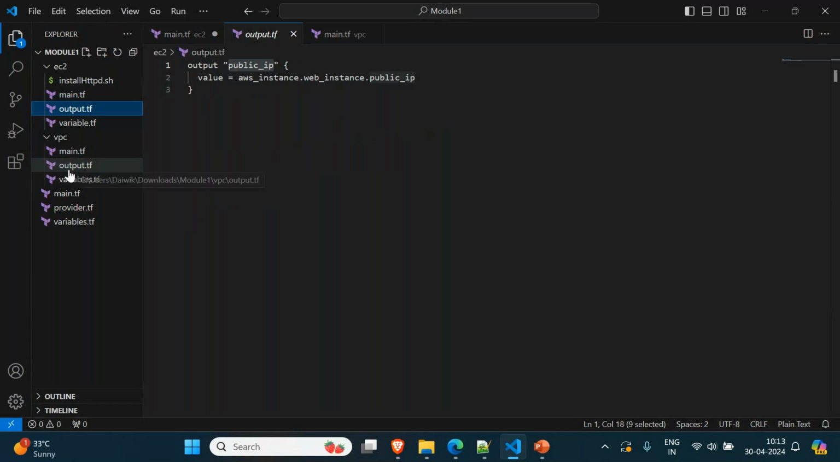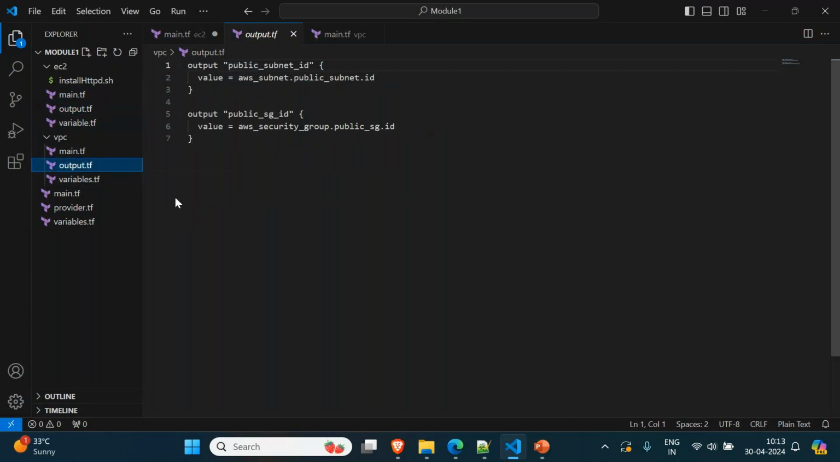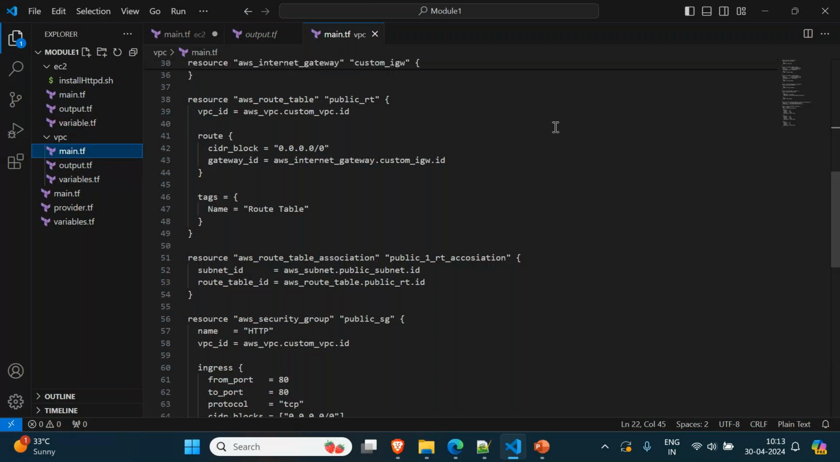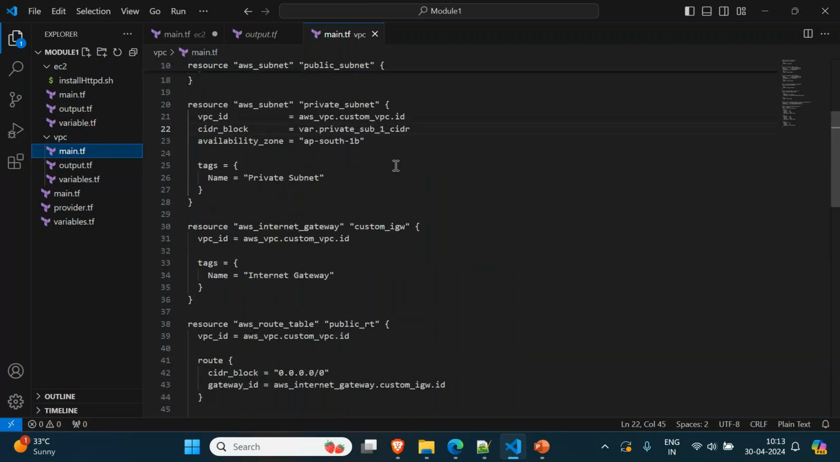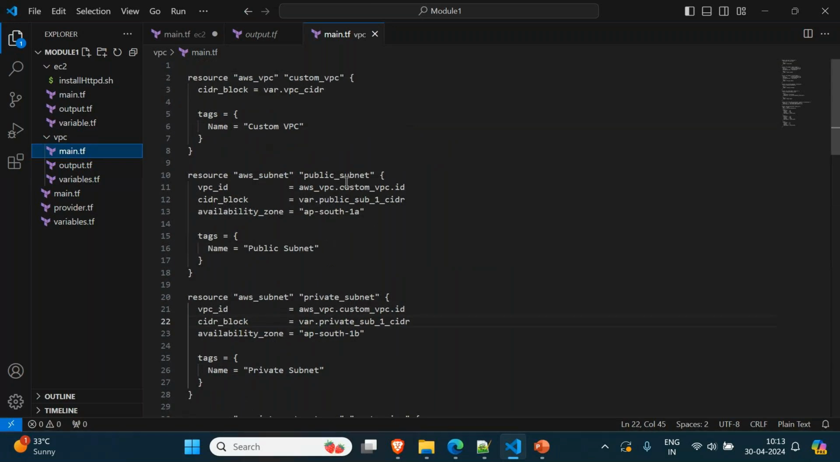It should be here. You see, in the output file we have public subnet ID. Yesterday I was telling you that it is very important to understand output variables. Why? Because you can understand now. Whenever a VPC is created, your VPC will have some ID. Your subnet also will have an ID. When this subnet is created, I want to store its ID in a variable.